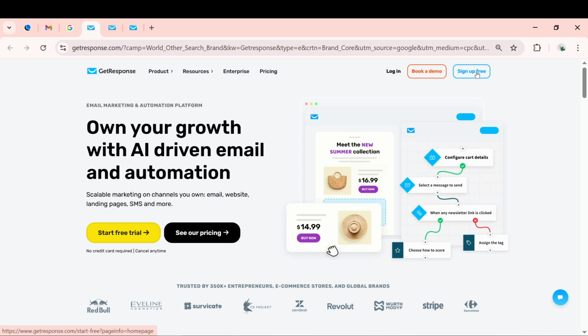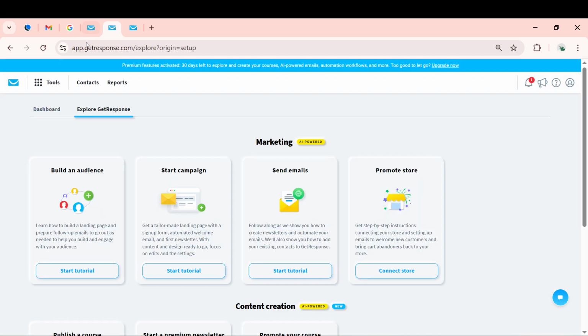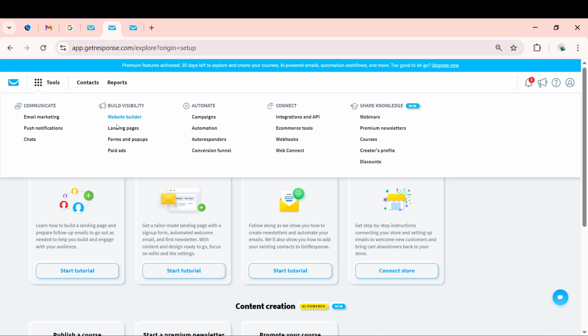Upon logging in, you'll find the Tools menu located in the top navigation bar. Click on it to reveal a submenu and select Forms and Pop-ups. This is where you'll begin your form creation journey. Now, locate and click the Create Form button.